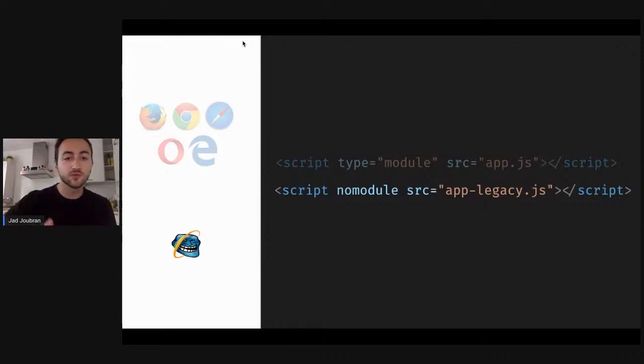Type module for the new browsers, nomodule for the old ones. And this is where you can pass your code through Babel and then make sure everything works on IE. If you don't have to worry about IE, then just use script type module, and then you're shipping class as a class. And that has 2 major benefits.